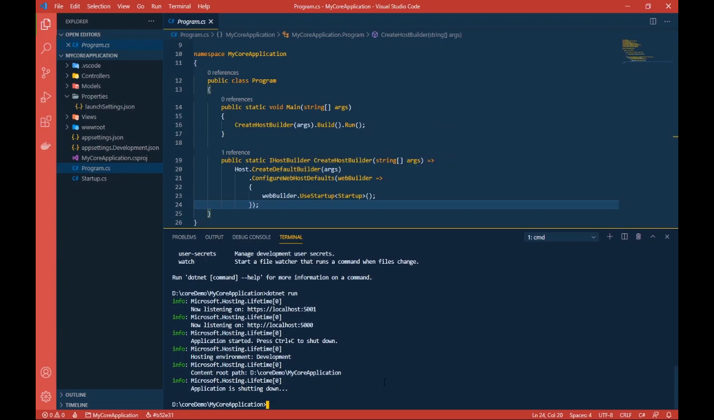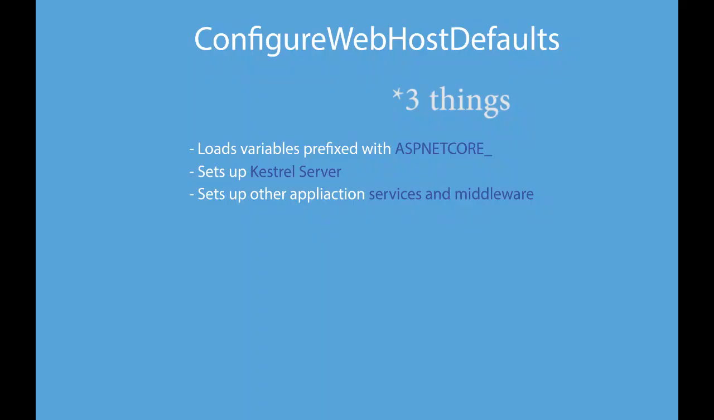I hope I'm clear. Just do not get caught up. This is just a quick tutorial. Just understand this and move on. Now let us quickly move to this ConfigureWebHostDefaults. So this ConfigureWebHostDefaults has a lot of functionalities, but we'll just list two of the most important ones. Here you can see in the list, it loads variables prefixed with ASPNETCORE underscore.